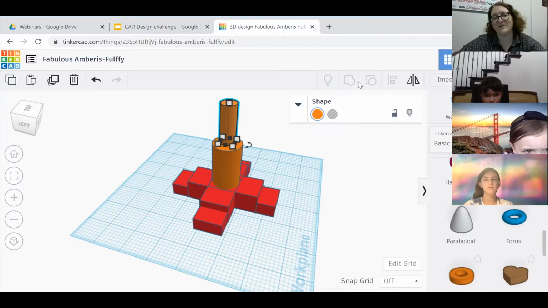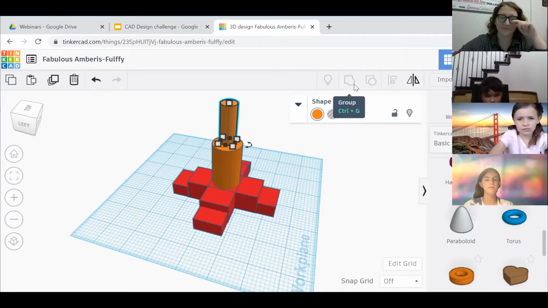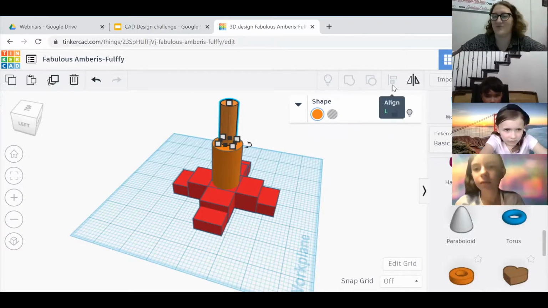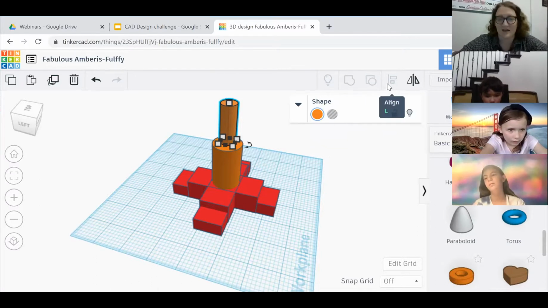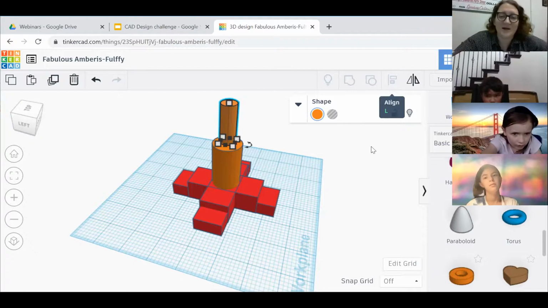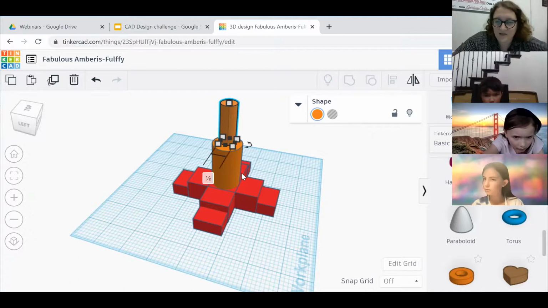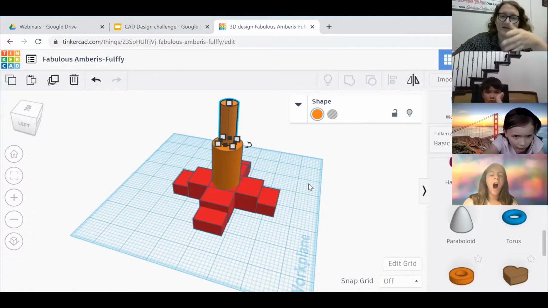The other really important thing is the group function. And then the other really important thing is the align function, which is going to help make your design nice and symmetrical. Okay, so now that I have my design, I'm happy with it. All the individual parts look good. I need to actually make this a solid object that I can go and then 3D print.